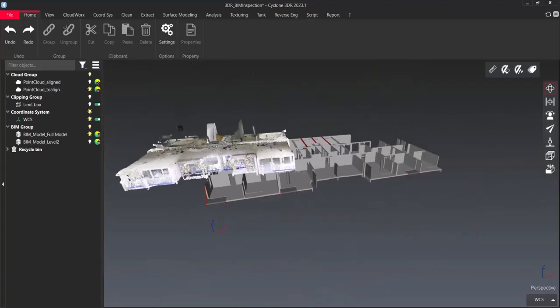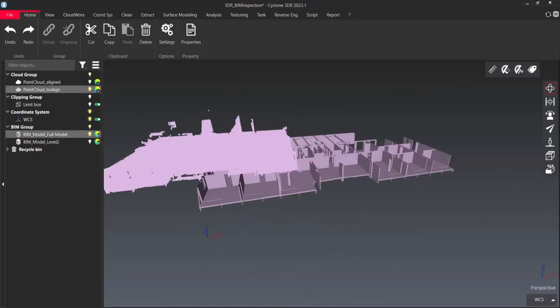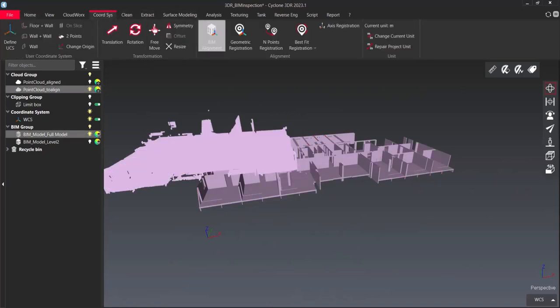I've got a quick video here to show you how to align and inspect your point cloud models against your design model. So let's jump in and take a look at Cyclone 3DR. Here we have a model and a point cloud that are not in alignment. That's always a fun tool. So we're going to pick the BIM alignment tool here.